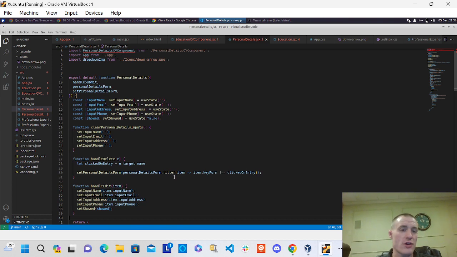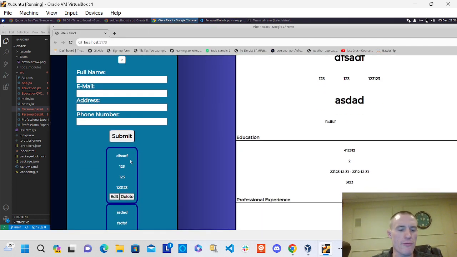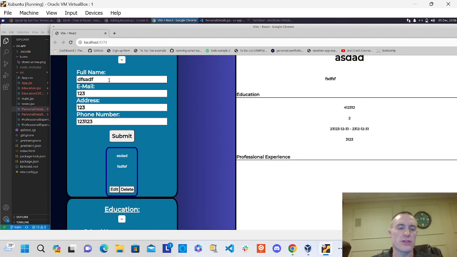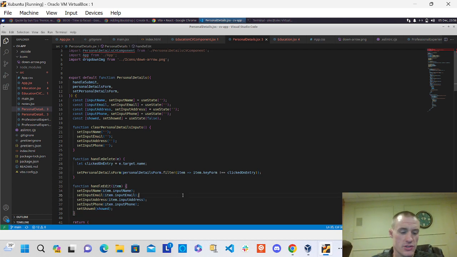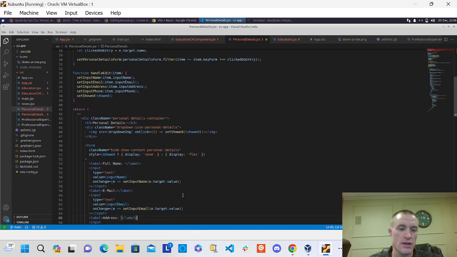We have our handle edit function here. So if you remember, whenever we click the edit button, it's going to repopulate those input field values with whatever you put previously. That's our handle edit button there. Okay, and then we have a return object here.